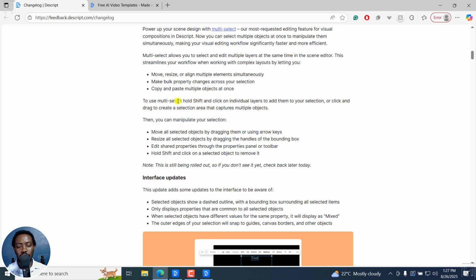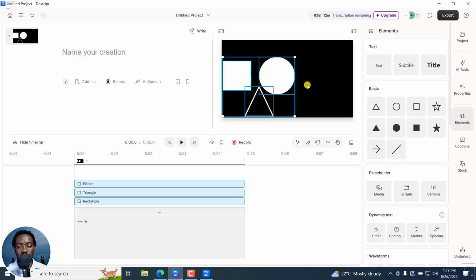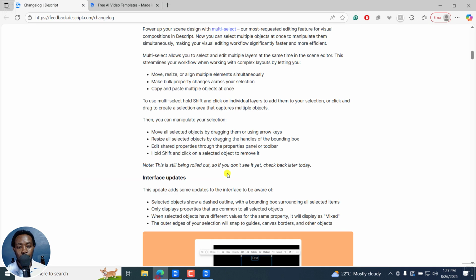To use multi-select, you can hold shift and click on individual layers to add them to your selection, or click and drag to create a selection area that captures multiple objects. So what we've done is click, drag and select, or you can also do shift and select like that. So hold shift and click right there, and you get the same kind of effect, which is highly welcome.